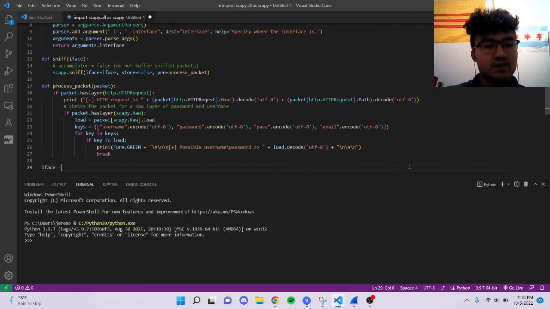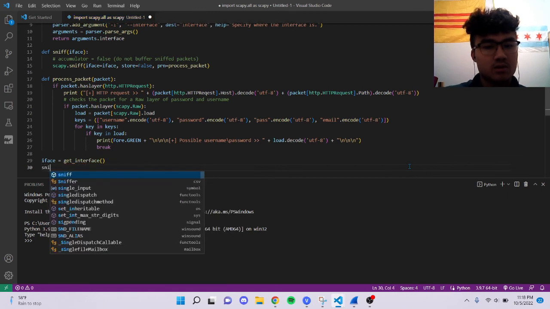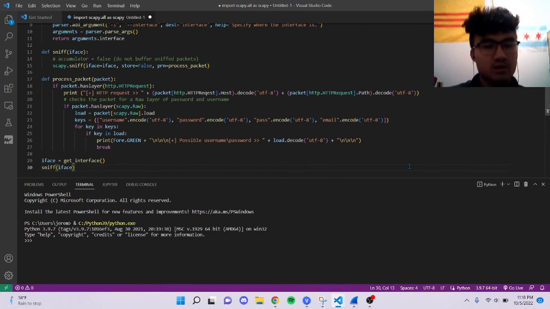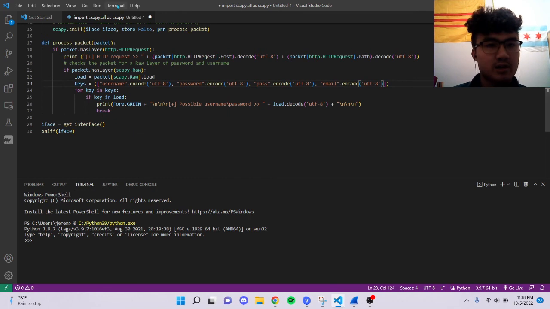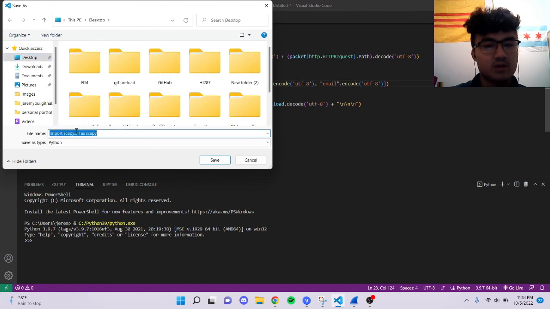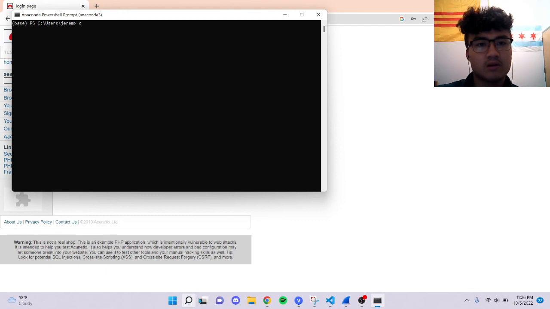Then lastly, you're going to do iface, and then you want to get the interface. You just want to do these calls. You want to sniff iface. Alright, so this is going to be tracking it, and we should be able to save it. Let's save it on the desktop as packet sniffer. Alright, so what we're going to do is open Anaconda, cd to the desktop, and just do python packet_sniffer.py.